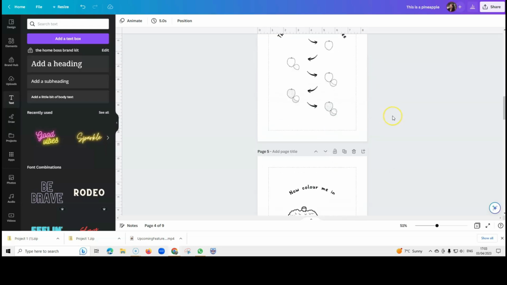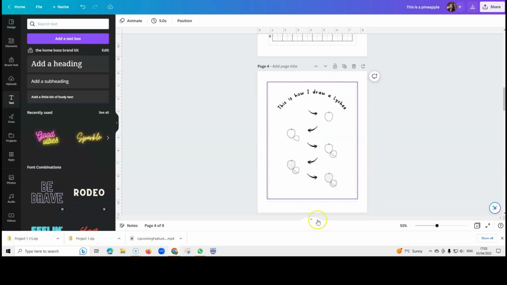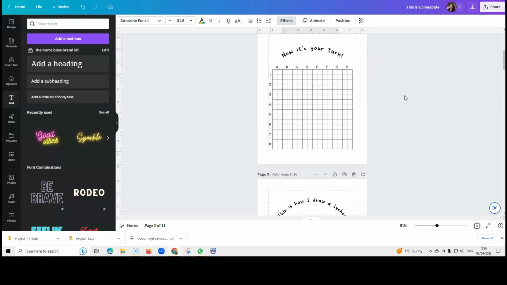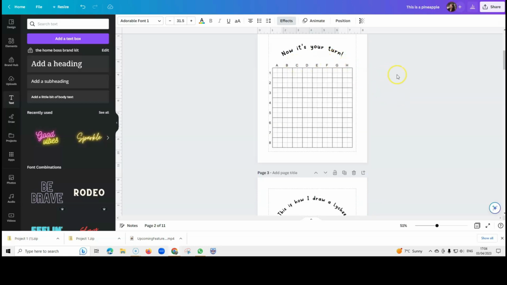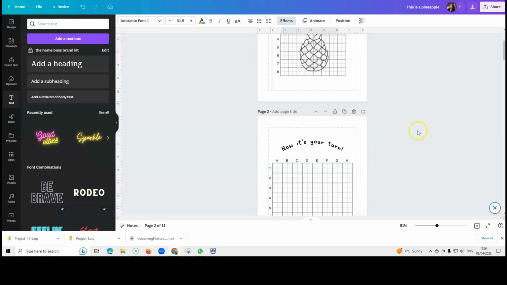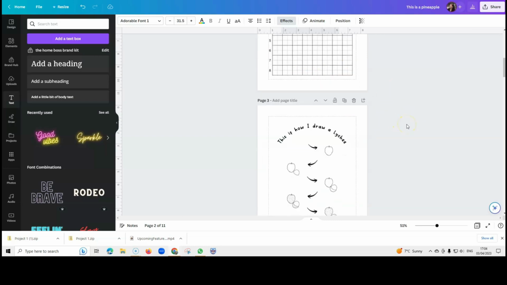This is how I draw a lychee. Now color me in. And what you could also do is just keep some blank pages here and say, now it's your turn. So let's have a blank page. So now I've added a few pages. I've added some text. And so we have the pineapple here. This is a pineapple. And then I've given instructions. Now it's your turn. So they have to draw the same pineapple here.